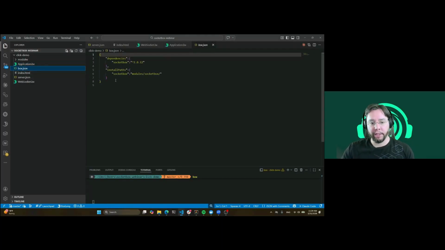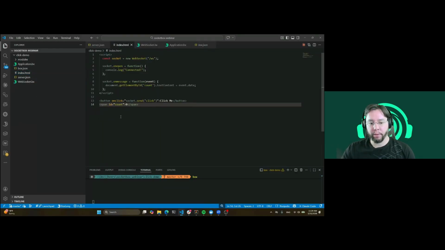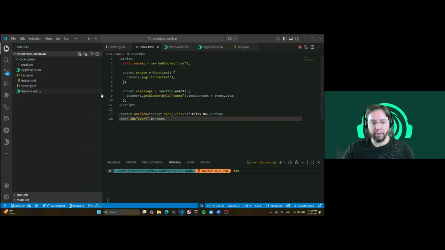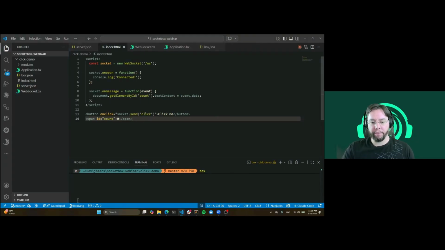I've got my box.json, which was automatically generated for me when I did the box install SocketBox. I've got my index.html, which is a very poorly formatted HTML file. You can see here that I did the absolute bare minimum.